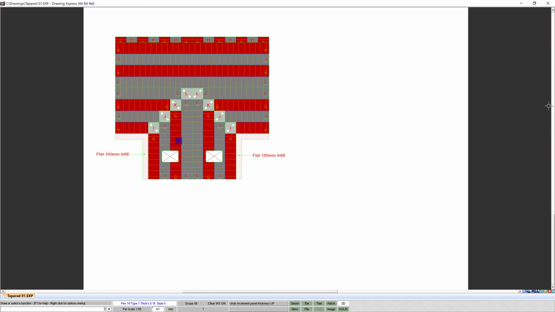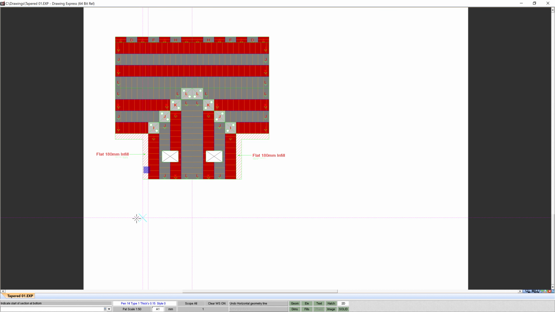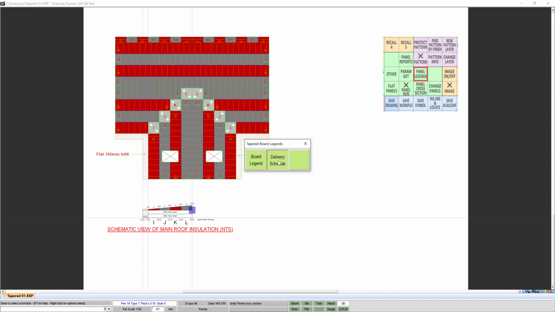Next, we add the section of the roof to the drawing. This is done by using the automated section command. First, we set the geometry lines up, then indicate the points for the roof size needed, and there you have it. To finish off our drawing, we will produce a delivery schedule, which is added to the drawing itself.